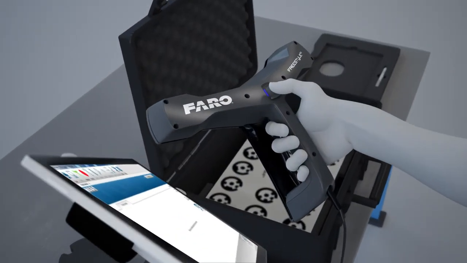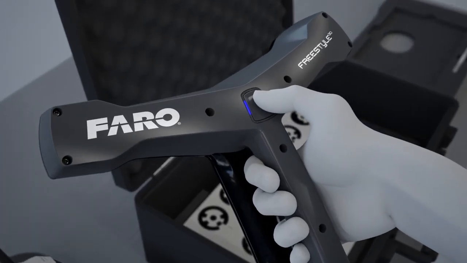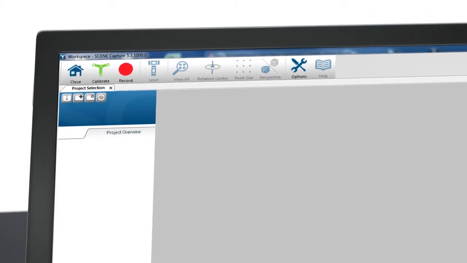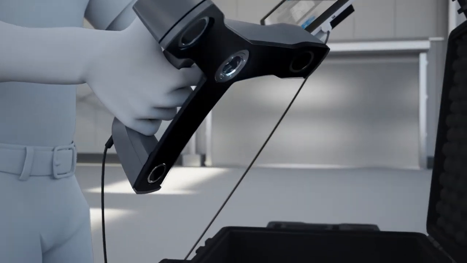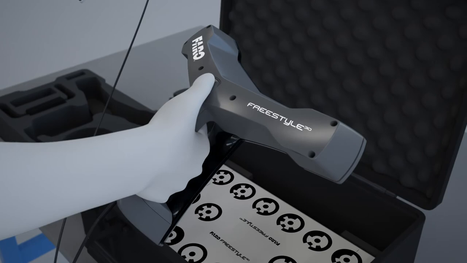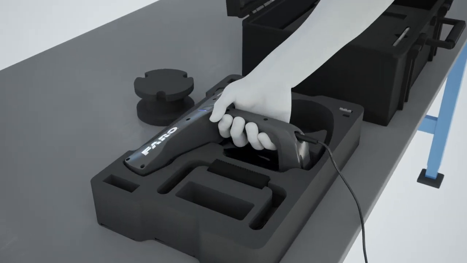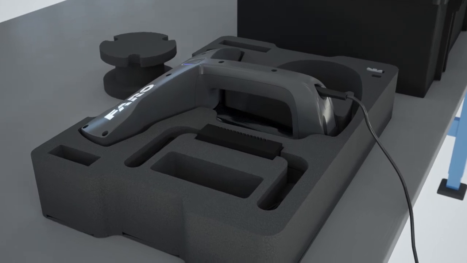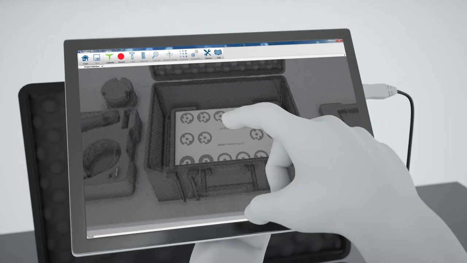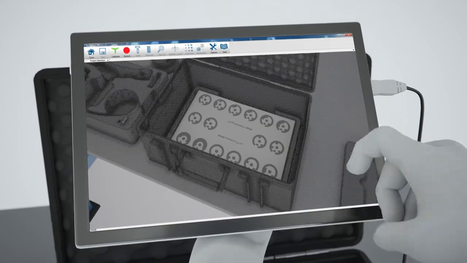To start scanning, press the button in the middle of the device or press the record button in the Scene Capture user interface on the tablet. After you have finished scanning, place the Freestyle 3D back into the protective foam inlay. On the tablet screen, you can immediately see a dense point cloud.